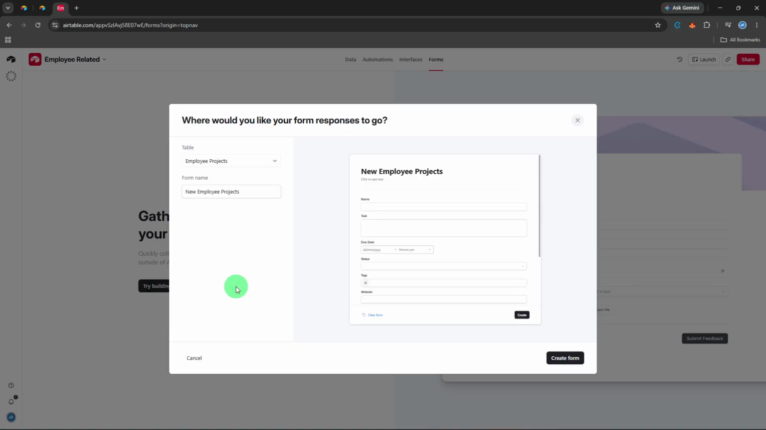You'll then be asked to select the table where you want the data to land. Choose the table that will store all the information people submit through your form. Give your form a clear descriptive name. This helps you stay organized, especially if you end up with multiple forms later. Then click the Create Form button. Now you'll see your blank form.